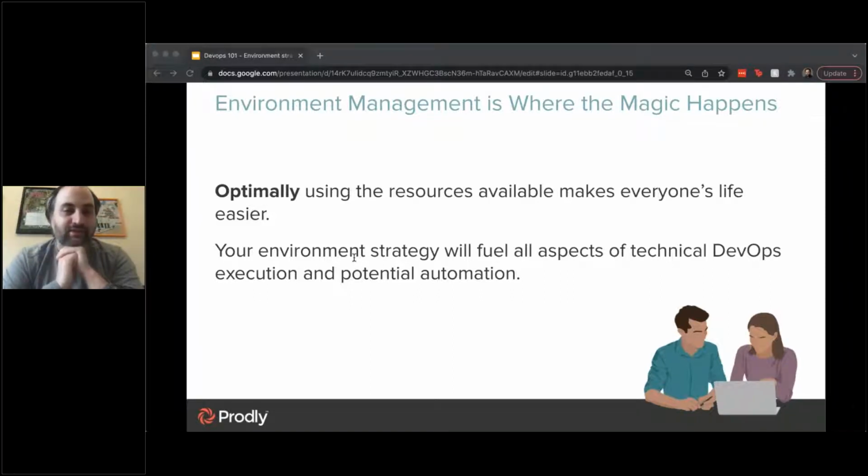Salesforce provides a lot of environments and sandbox types to their customers to get work done, but not a lot of tools to best use them. So today we'll learn about how to optimize usage of these environments. By making the most of these environments available to you, the technical execution of DevOps on Salesforce becomes much easier.